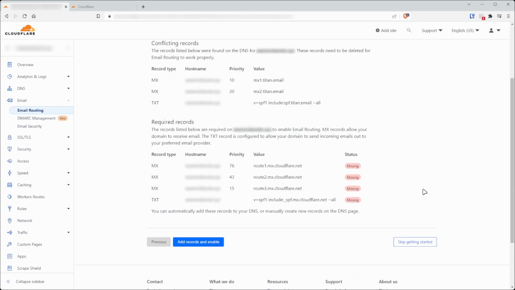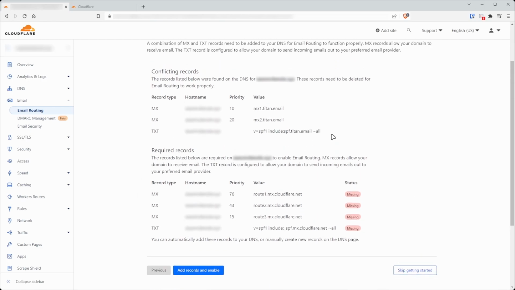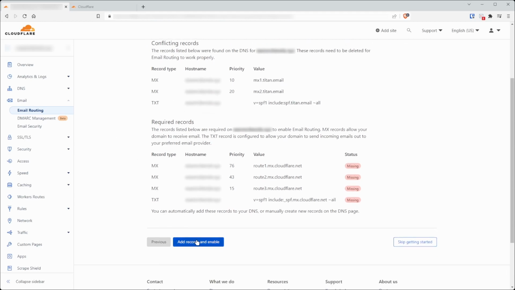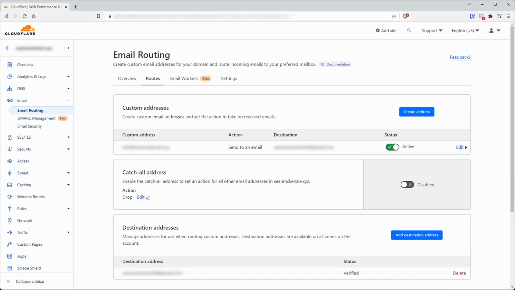So the other thing it'll need to do is add in the MX and TXT records to your DNS. So if you have conflicting DNS records already in there, you'll need to go and remove those first before you can do it. Otherwise, just hit add records and enable and you should be good to go. You should now have email routing enabled for your address, and you can add any other custom addresses you want to your account.